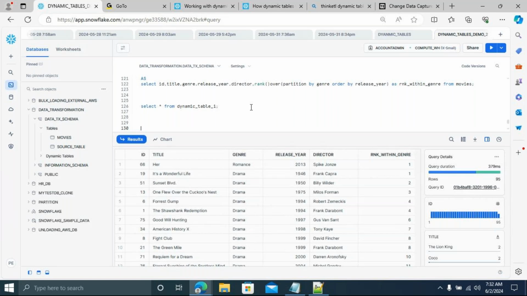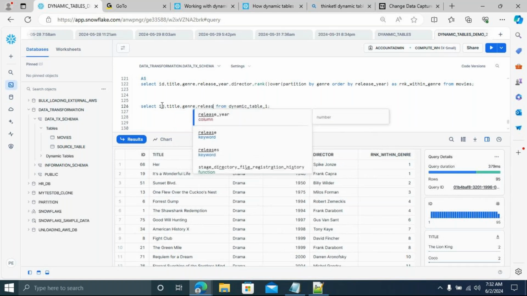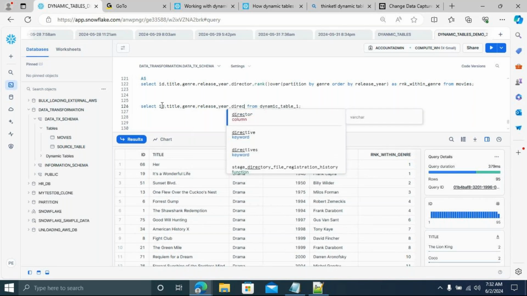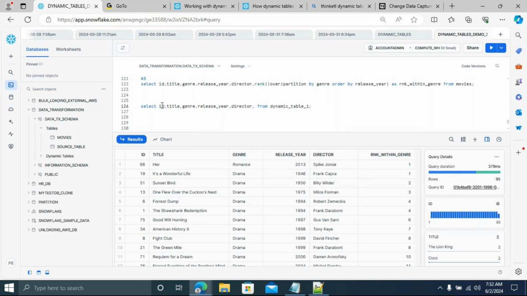Now, can you provide a query for me? I have dynamic table 1. I should get the display columns as ID, title, genre, release year, and director. Sujita is also a director. Now, can you provide a query here? You have to find the average release year of movies for each genre. Very simple.